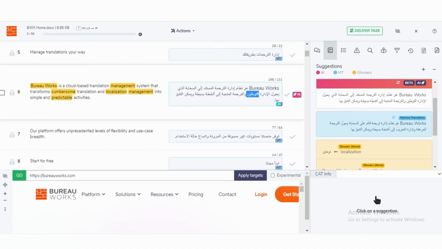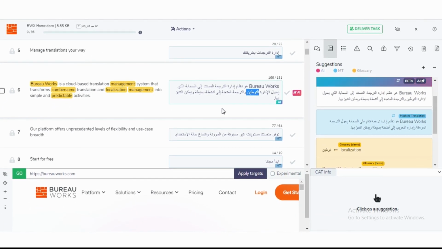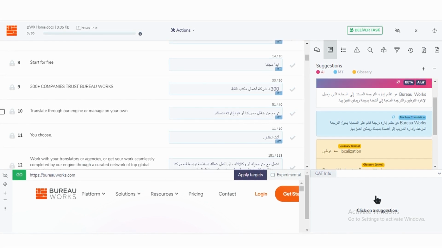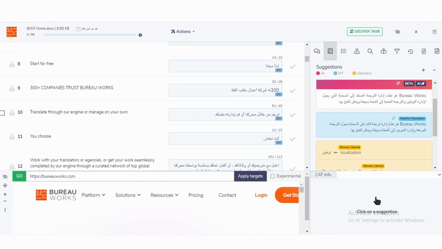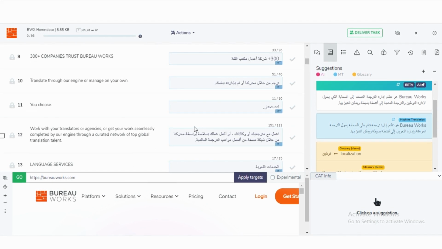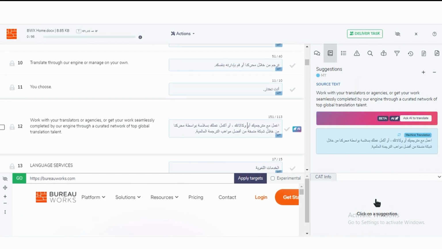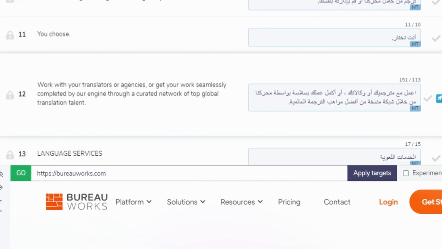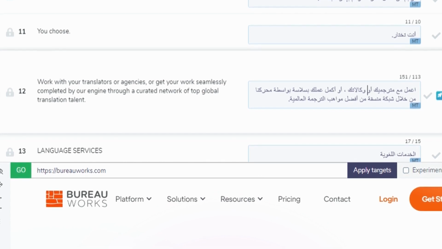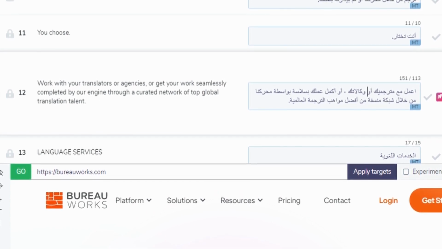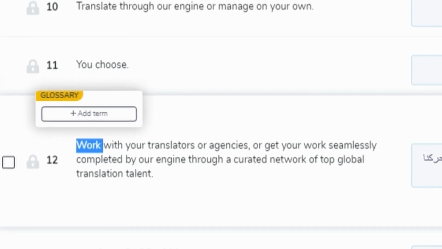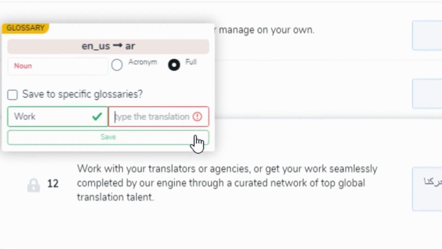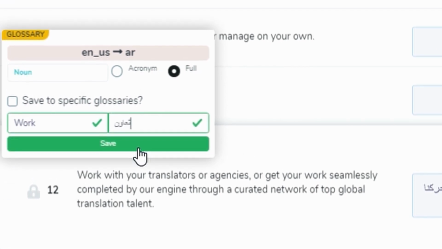Now, let's say that I want to add a new term to the glossary. I'll add the term work, which is translated as ta'awun in my language, or amal in my language as a noun, and i'amal as a verb. To add some variety to our translation, I would like to translate the verb work into ta'awan instead of i'amal. Now, the process is so easy. You just need to click on the word that you want to add to the glossary and then click add term. Now I'll type ta'awan, the imperative verb for work, and click save.